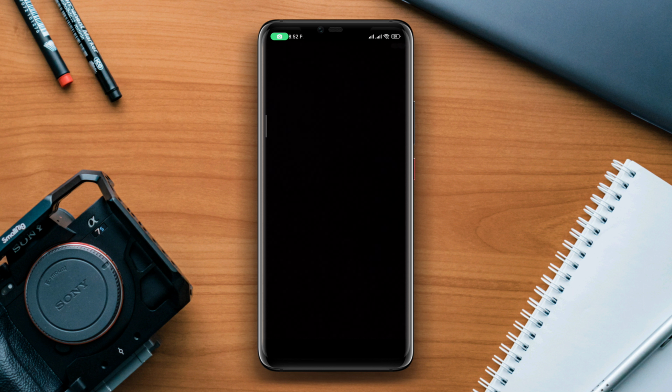So guys, this is how you can add a background song to your Snapchat account from your Android or iPhone.